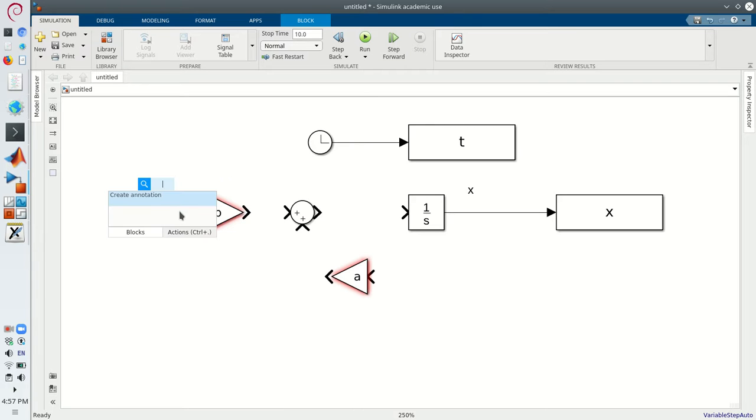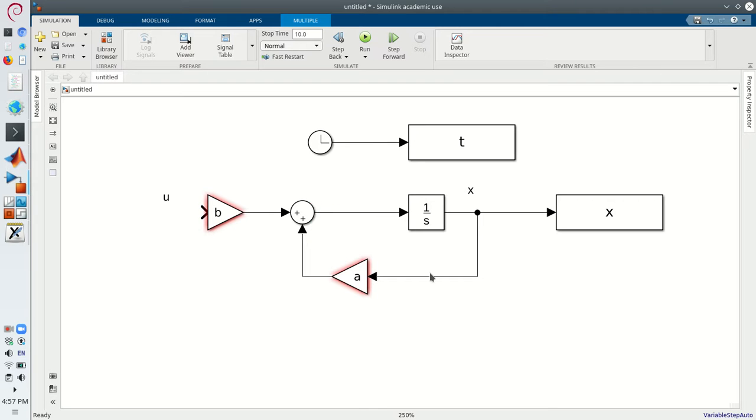Here I create an annotation as well. I'm going to call this quantity U. If I multiply U, that is the input of this gain B, I get BU. I sum BU and AX. So I need to grab X from here. Now I have AX, and when I'm summing BU and AX, I have AX plus BU. Everything goes into the integrator.